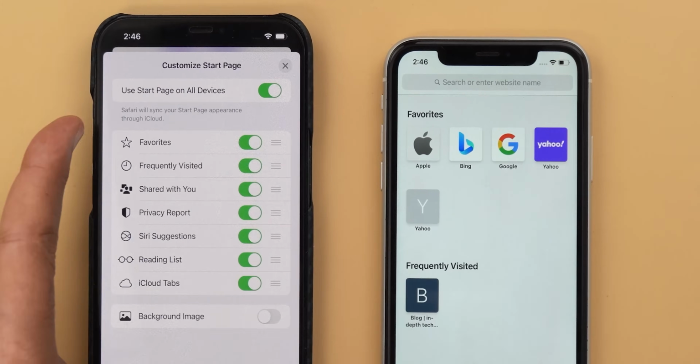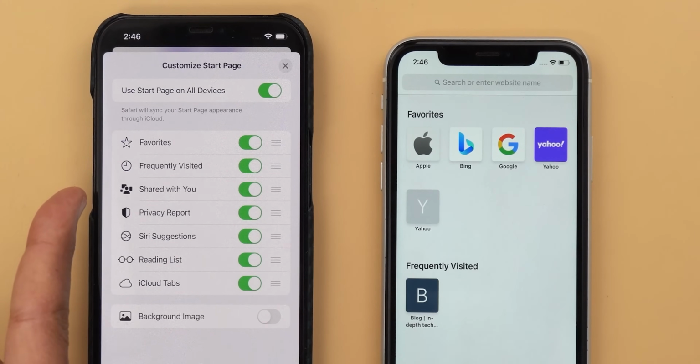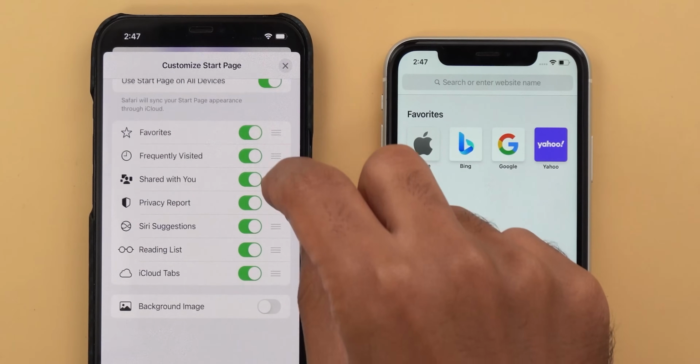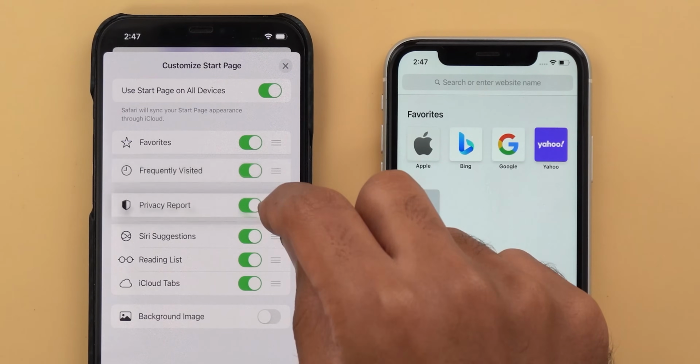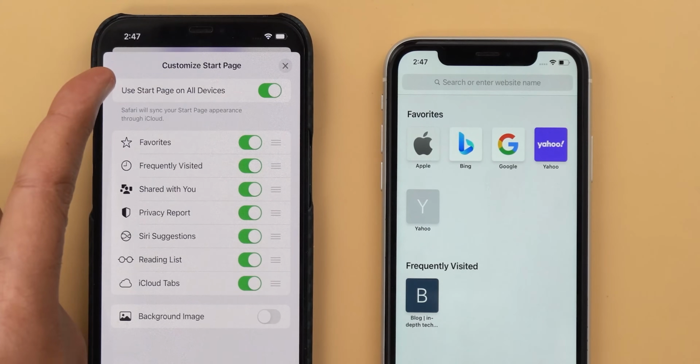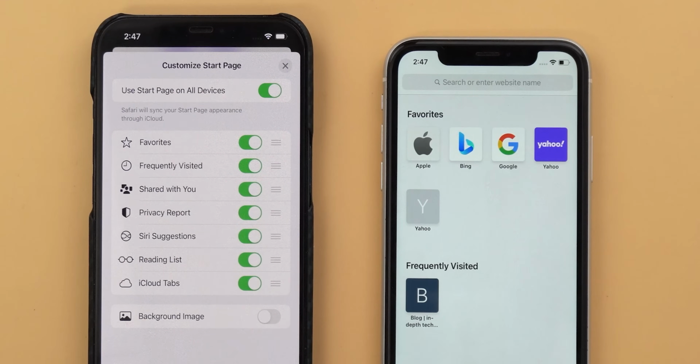You can add your favorites, frequently visited websites, the shared with you section that I showed you in the messages chapter, privacy report, Siri suggestions, reading list, and iCloud tabs. You can also reorder your sections by using this handle on the right side. And the best part is you can sync your start page across all your devices so you don't have to do the same thing over and over again.